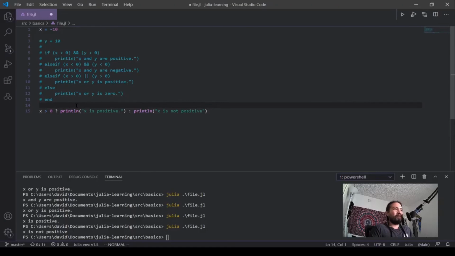Okay, so that's pretty much it for control flow. I wanted to do a simple if-else case and show the syntax for how to write them out in Julia. And in the next video, I'm going to be going over arrays and how to work with them and how to visualize them.